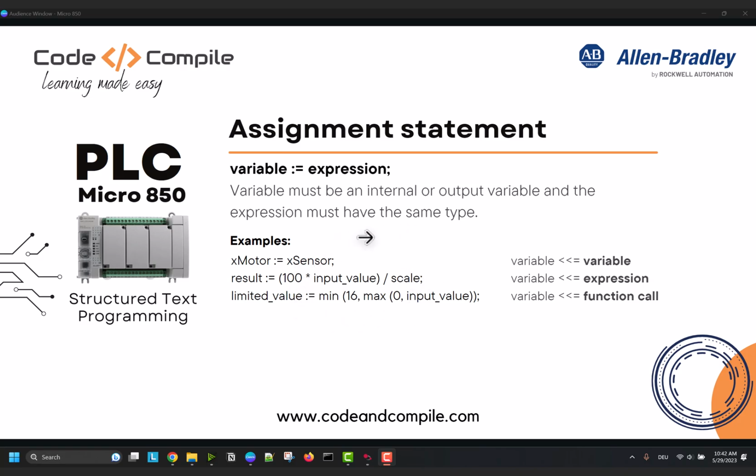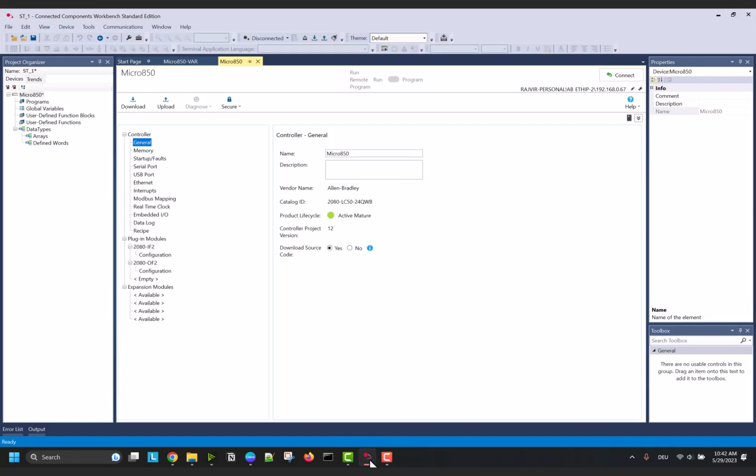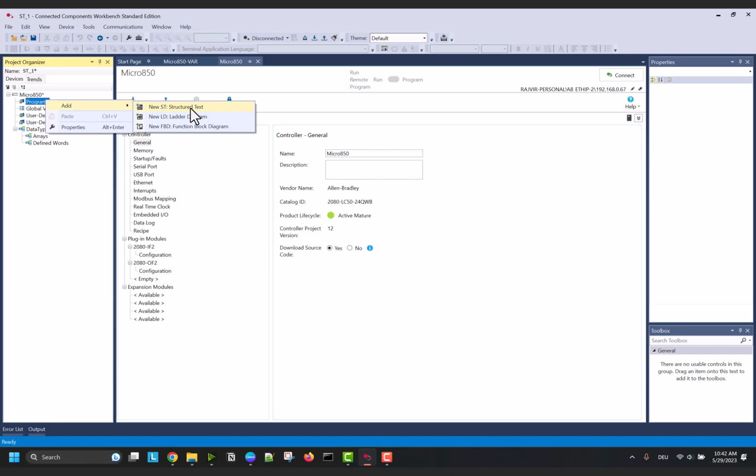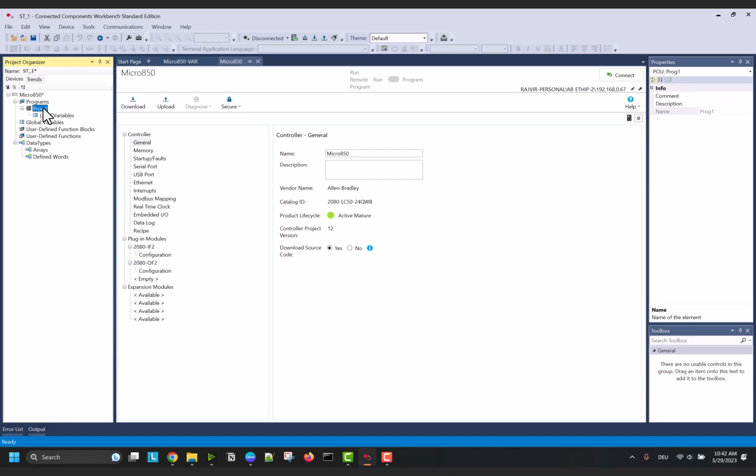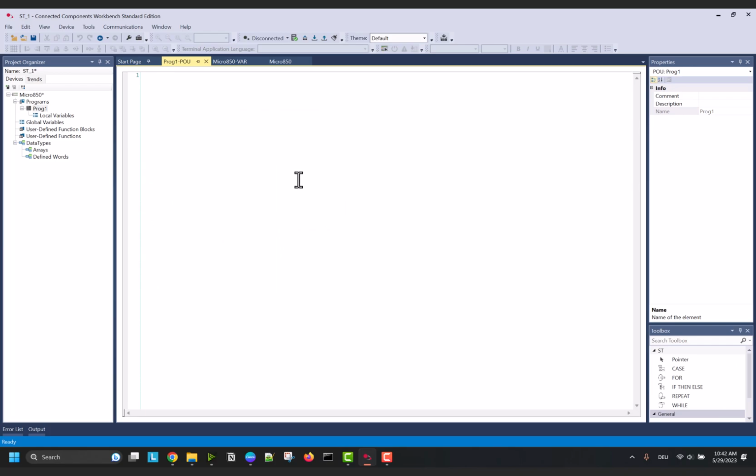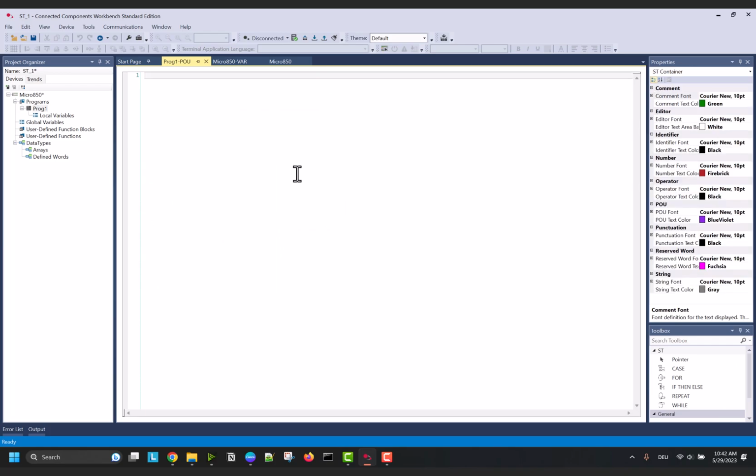So let's see how we can write some statements in structured text. In this case, I'm going to start with my project. Here I already have my PLC Micro850, and you already know how to add a PLC from the previous lessons. I'm going to go to program, right click and add, in this case, structured text. So let's add a program, and then you have a program here and you have local variables. It's quite similar to what we were doing before, but now if you open this program one, you'll have a structured text editor. This is what I wanted to show you, how you can work in structured text.